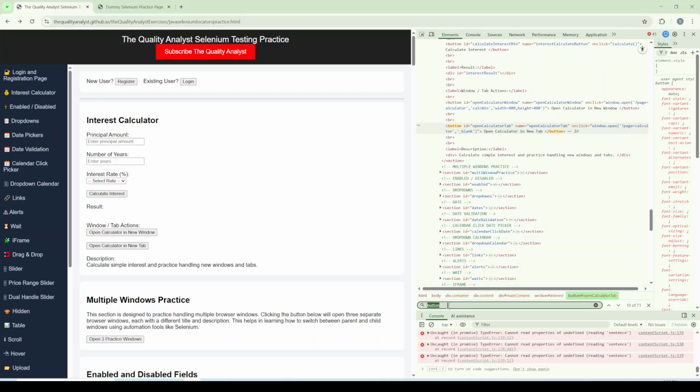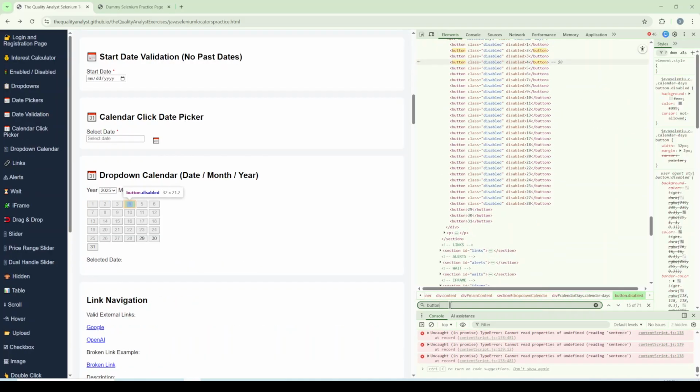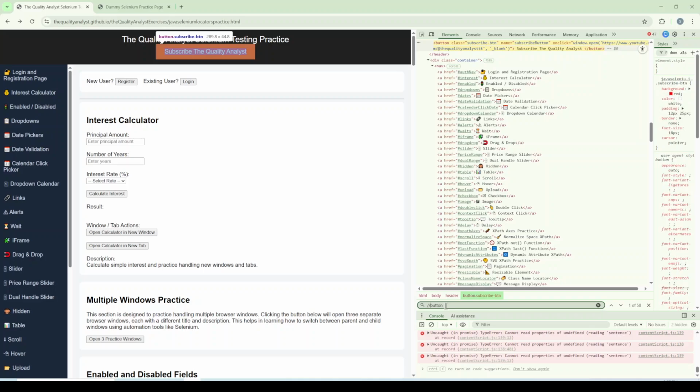If I simply add button here and then press enter, we can see there are 71 occurrences. That means it selects all buttons on the page. So if you simply give button, it will select all the buttons on the page. Like we were doing for XPath, if we use double slash, it will give you all the buttons. It will do a similar kind of thing with button as well.